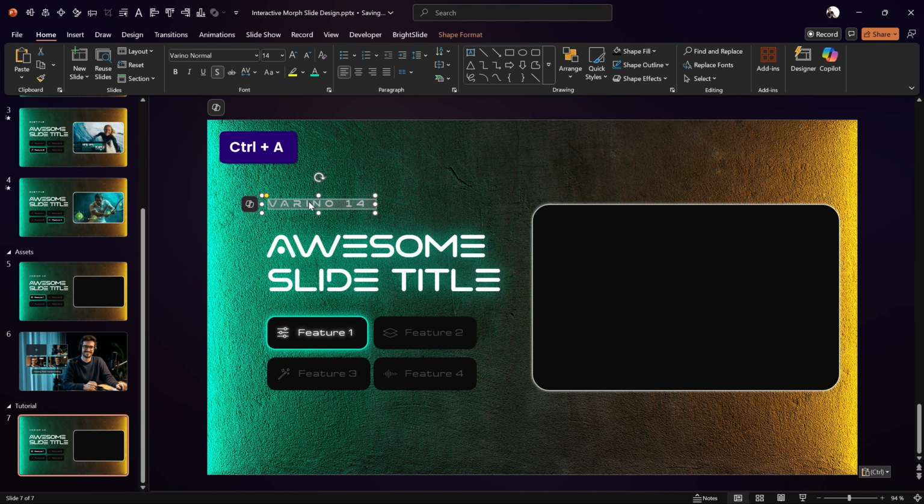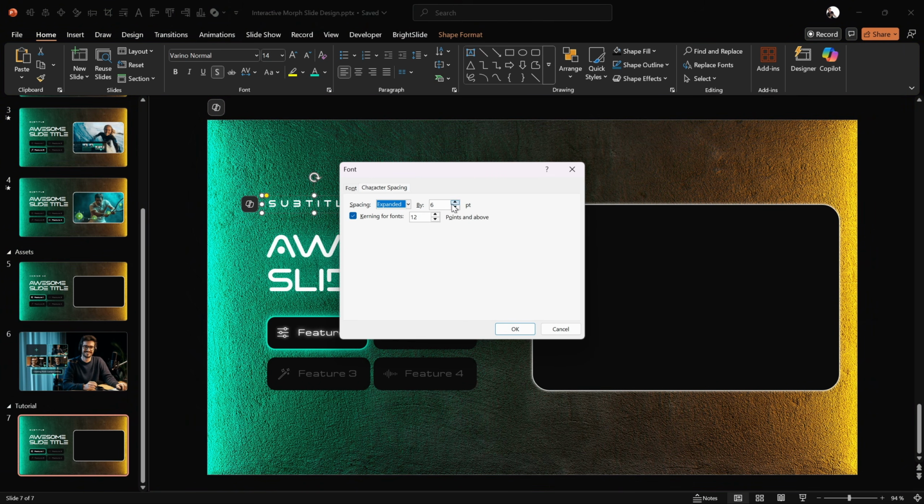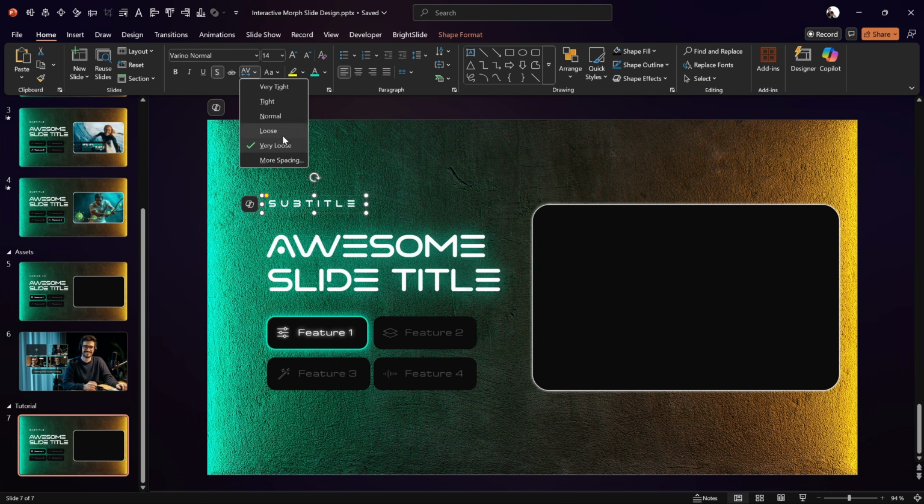Okay, let's change up the subtitle. Let's just type in subtitle. Okay. That's nice. And by the way, for this subtitle, I'm using a little bit of letter spacing. As you can see, these letters are spaced out. So I'm using this very loose spacing, and you can always go into more spacing, if you want to have more control over the spacing, but let's just keep it at very loose.